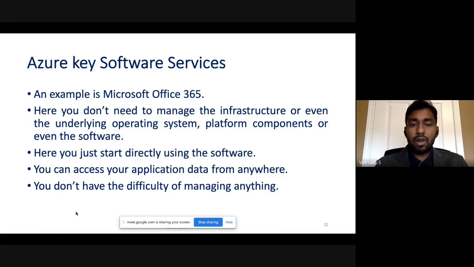Here you just need to start using the software directly, and you can access your application data from anywhere in the world. You can access it through mobile, through the system, or anywhere, and you don't have the difficulty of managing anything; everything will be managed by Microsoft.